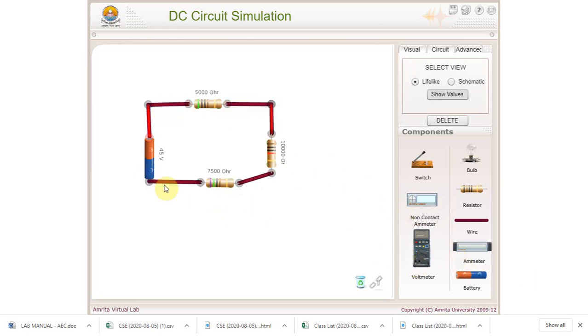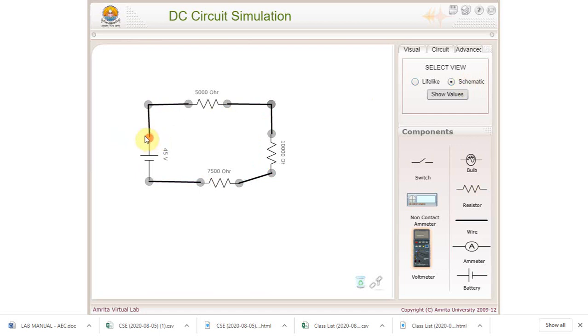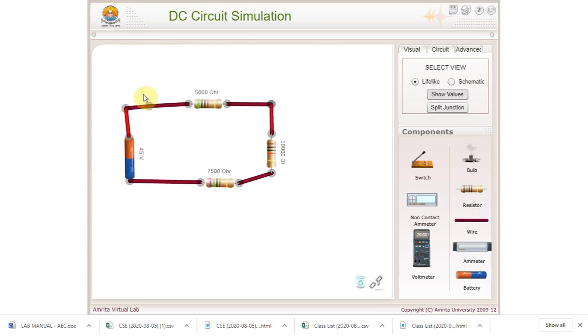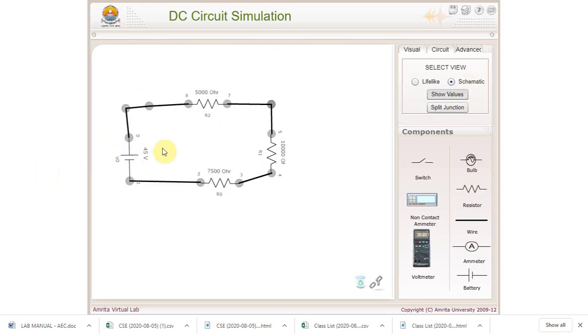Okay, so now we have made the circuit. Now, if you go to schematic near your select view and click, see this connection is not properly connected yet. So again you can make it properly connected. Now I have made changes over here. If you again go to schematic and check, now the connection is made proper, right? Now we are going to measure the parameters, like voltage or current.